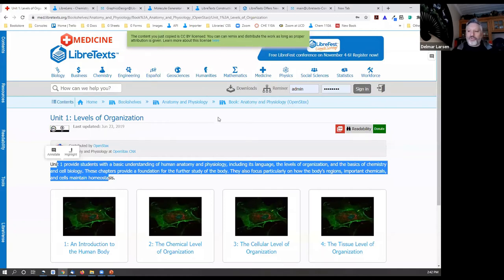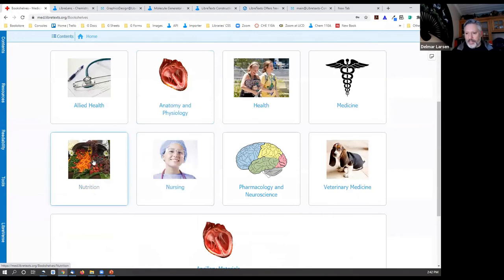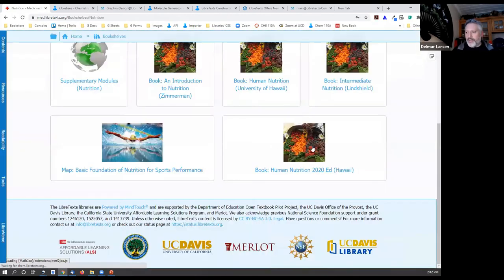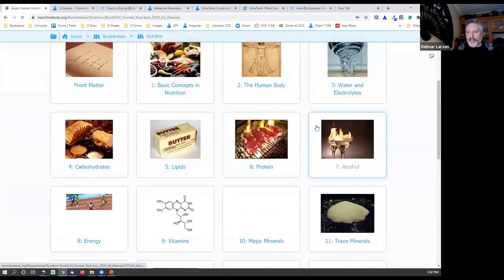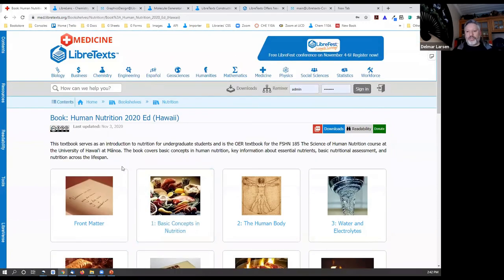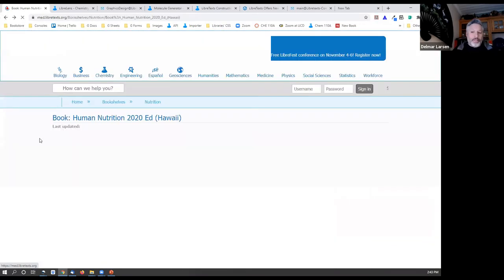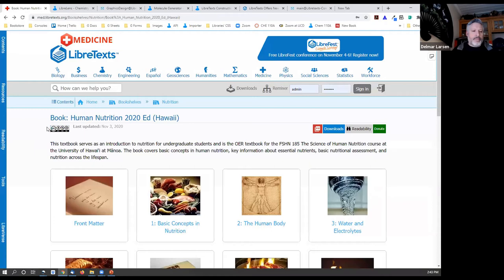But if you were to switch to a different license, let me find a different content, for example, let's go to nutrition, and we'll go to this book right here. This is based off of a Flat World Knowledge book that has a different license, a CC BY NC Share Alike. If you can't see that, I'm going to click on there and you can see it in a bigger aspect. It has certain limitations associated with that. The key point is that it's a different limitation than the CC BY.